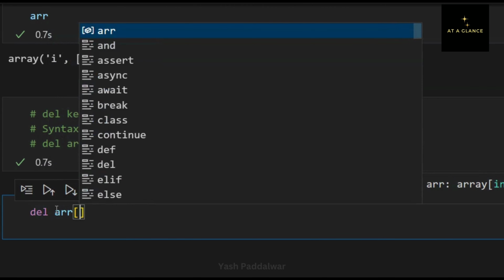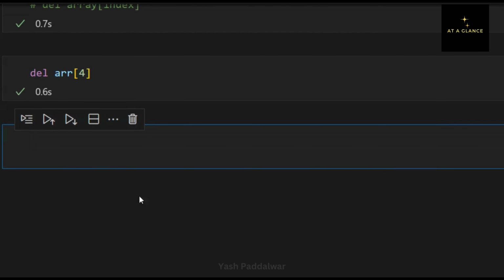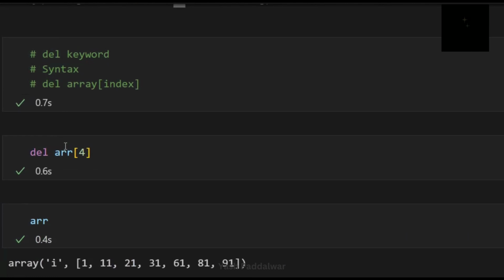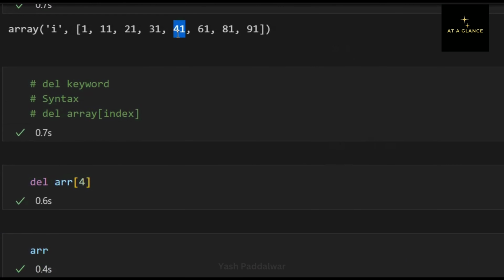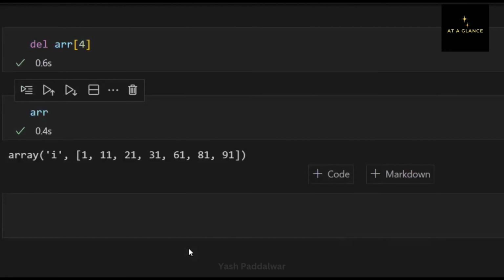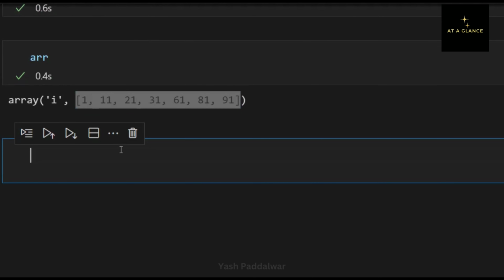So let's execute this. We'll write the del keyword, and let's say we need to delete the element which is located at the 4th index, which is by using the slicing concept, array of 4. You can see the element located at the 4th index is successfully deleted. So I hope that all the three different ways for deleting an element inside the array are clear to you all. Now let's see the fourth way.